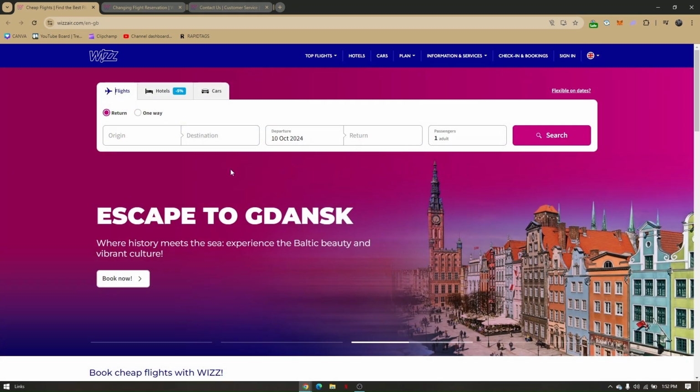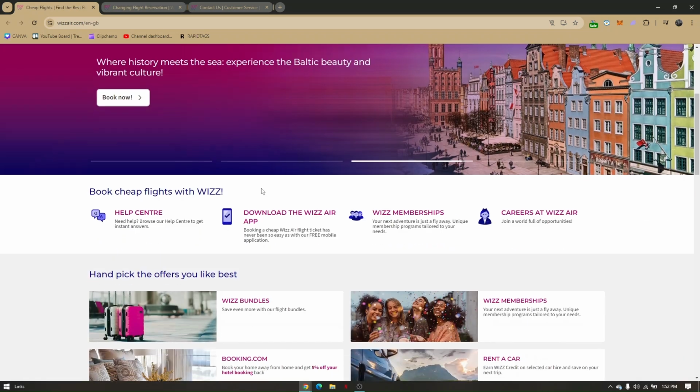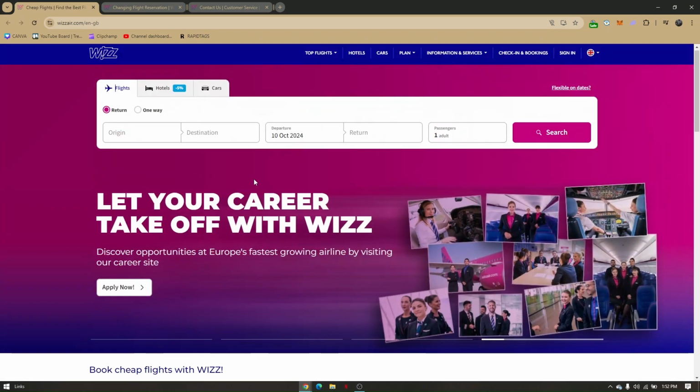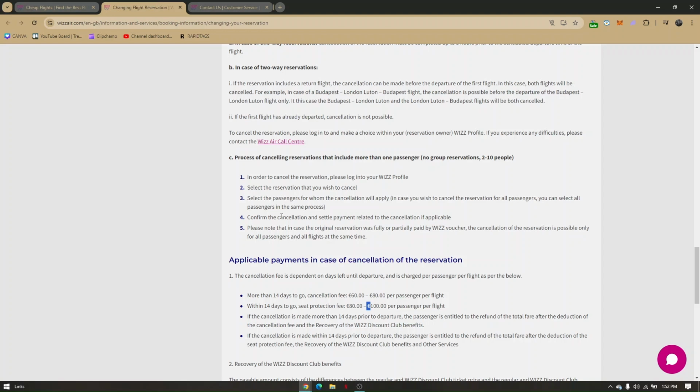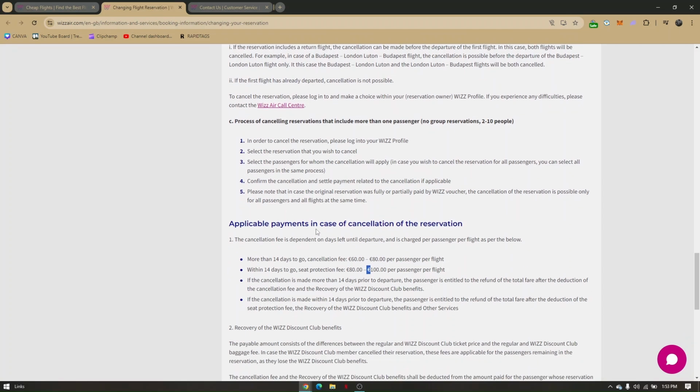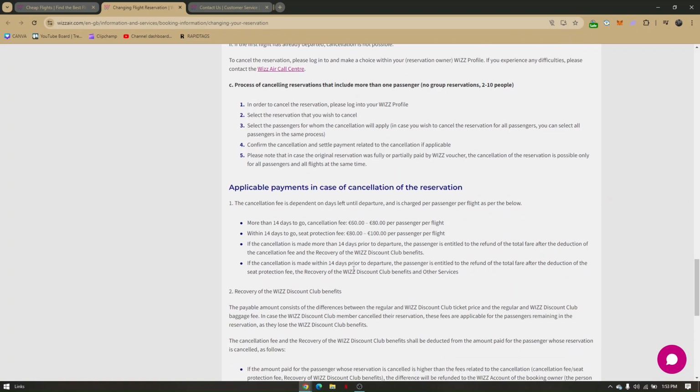Now, once you have logged into your account, you'll be able to see under your profile if you have already booked a ticket. And then if you want to cancel a ticket, you'll have to make sure that the cancellation fee is dependent on days left until departure and is charged per passenger per flight. That's for more than 14 days to go. The cancellation fee is going to cost you 60 euro to 80 euro per passenger and per flight. Now, within 14 days to go, the seat protection fee is 80 euro to 100 euro per passenger and per flight.